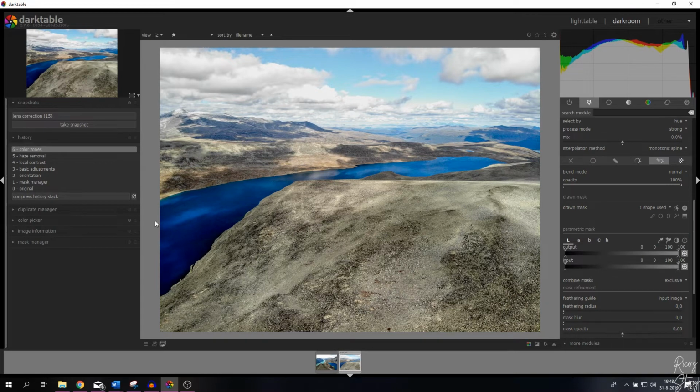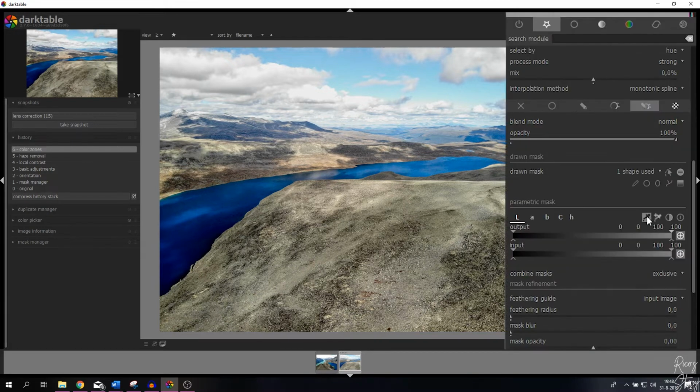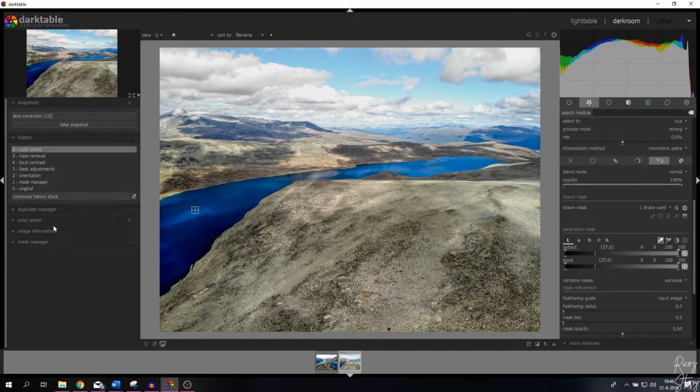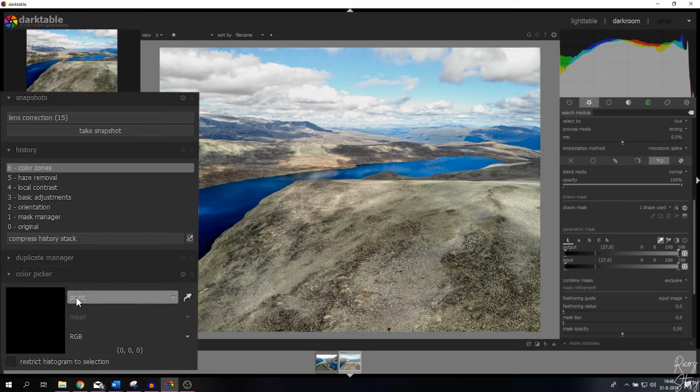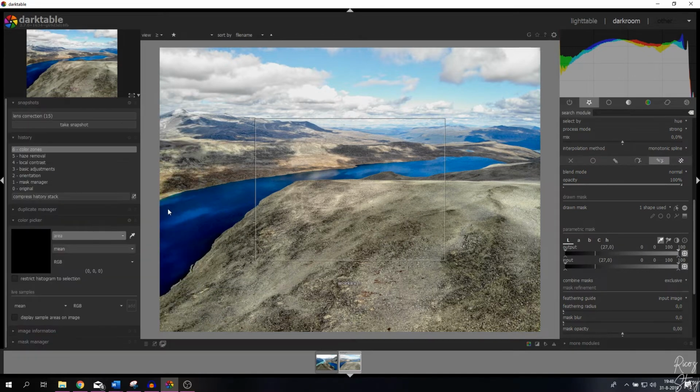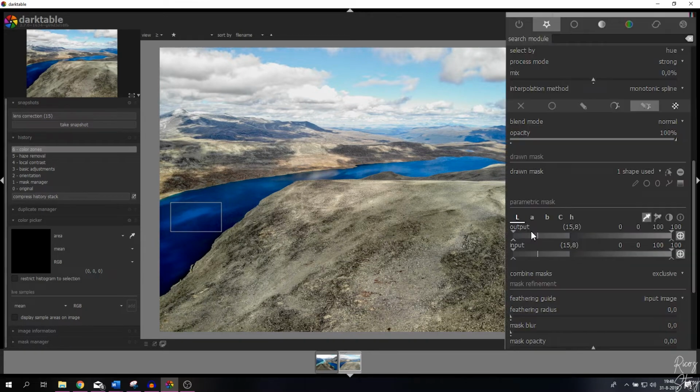And I'm going to use the parametric mask because I want to affect the darkest pixels in this area. So let's get this color picker over here and place it over there. Let's go to color picker and put it on area, and just create an area like so, so it's got some dark, light, and dark pixels. It says that this is the area that should be selected. So I'm going to place this over here. If you drag the bottom one, the top one will follow.